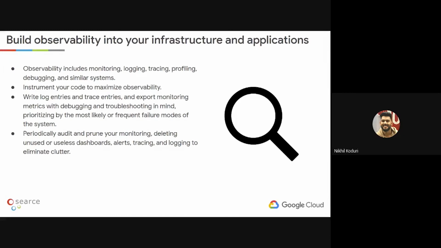Periodically you have to audit and prune your monitoring, and delete any unused dashboards, alerts and tracing that you might not be using. You might have changes in your application, such as a rip and replace of your infrastructure, where things are of no use to you anymore, but the existing alerting mechanisms are still there. You need to clean those periodically so that you have only the metrics that you need, and you don't have underlying outliers that would affect your end judgment, right?